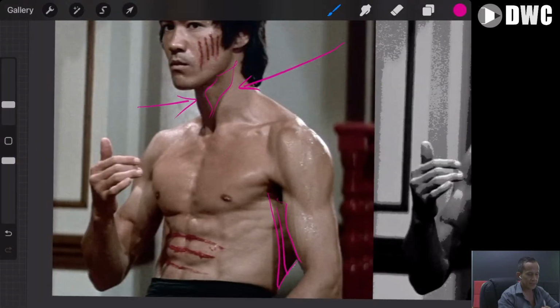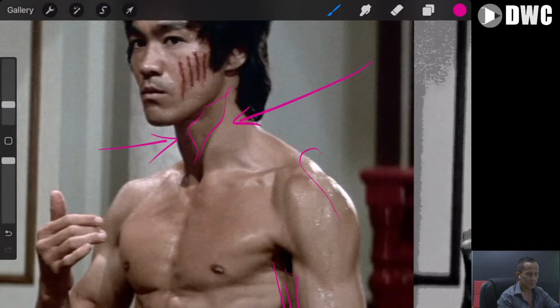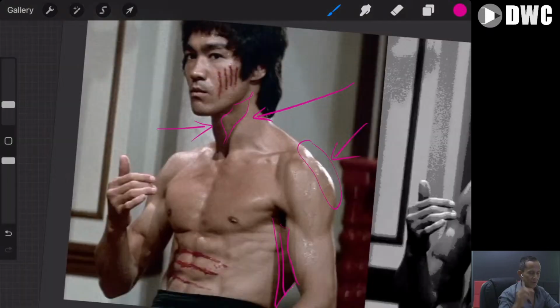And let's look at the highlights. You can clearly see he has a rim light back here. That means there's a big old light behind him, right? It's also a little bit here.